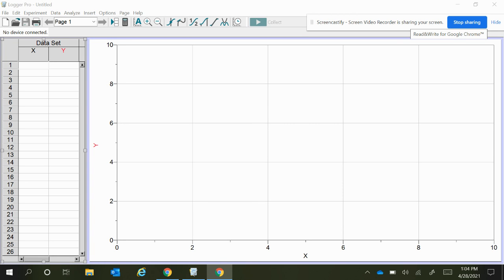Hi, everybody. This is just a quick review of how to make a graph, okay? Because you need to make a graph for your lab. So remember that you go over here to where it says data set. You're going to open Logger Pro on your laptop.